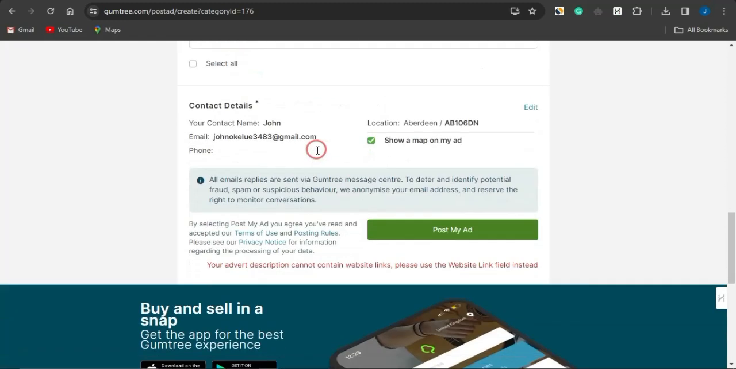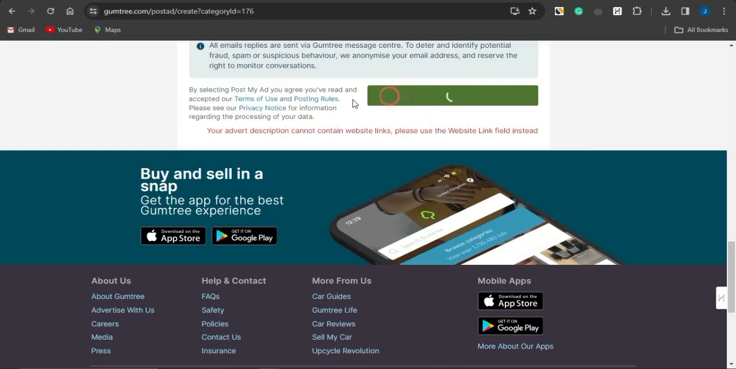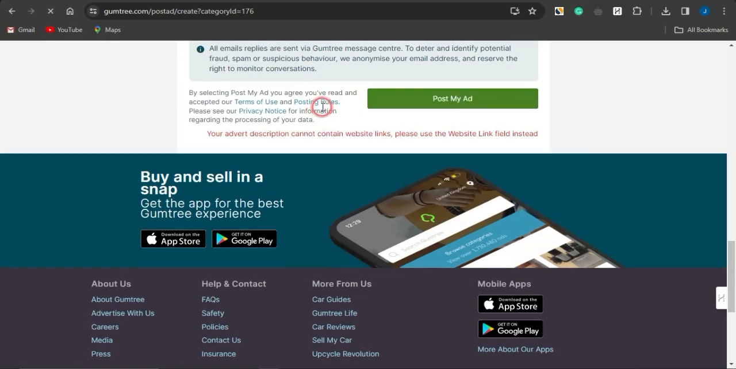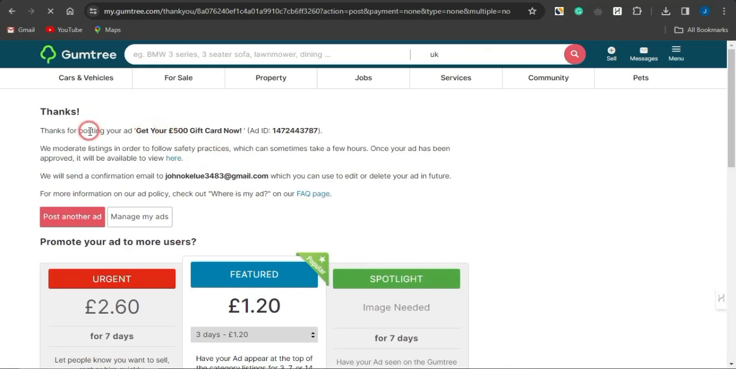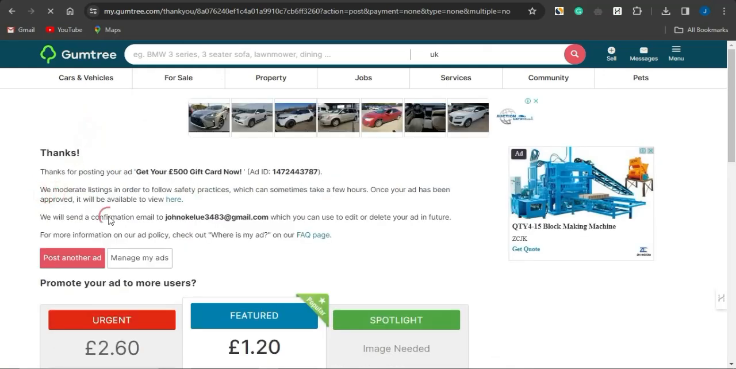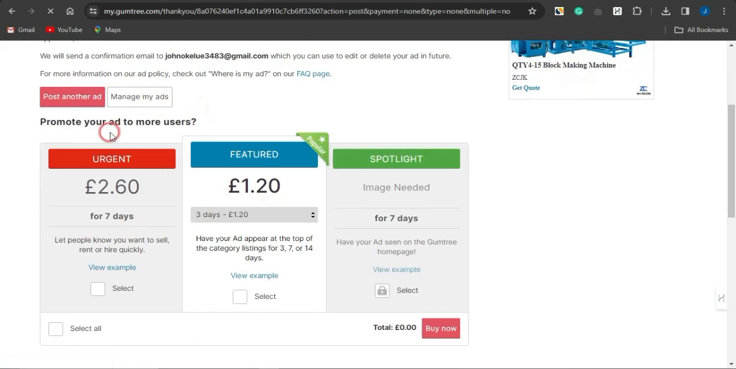So all you need to do right now after typing that is just simply click on post ad, and you'll be able to see right now that it will be posted for free. As you can see, that has successfully been posted on this platform. So you can actually go on to promoting your ads more right here. To promote your ad, maybe you need to pay $2.6 to let people know what you want to sell or rent or hire quickly.